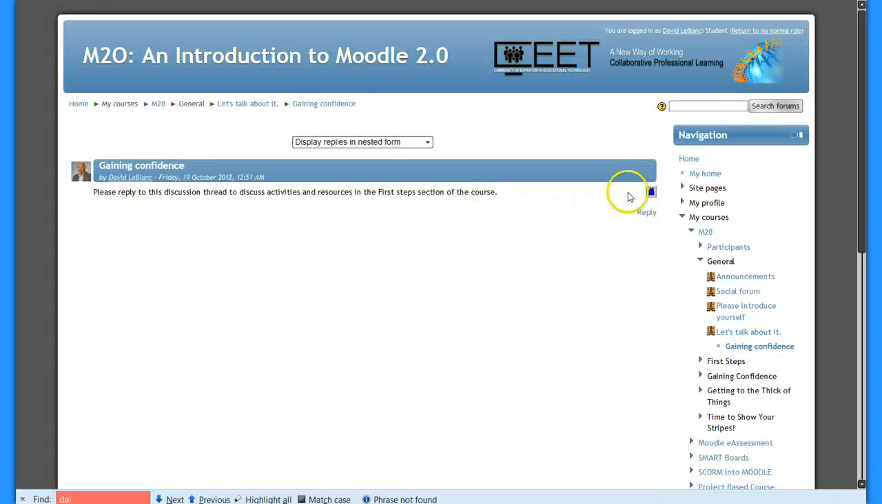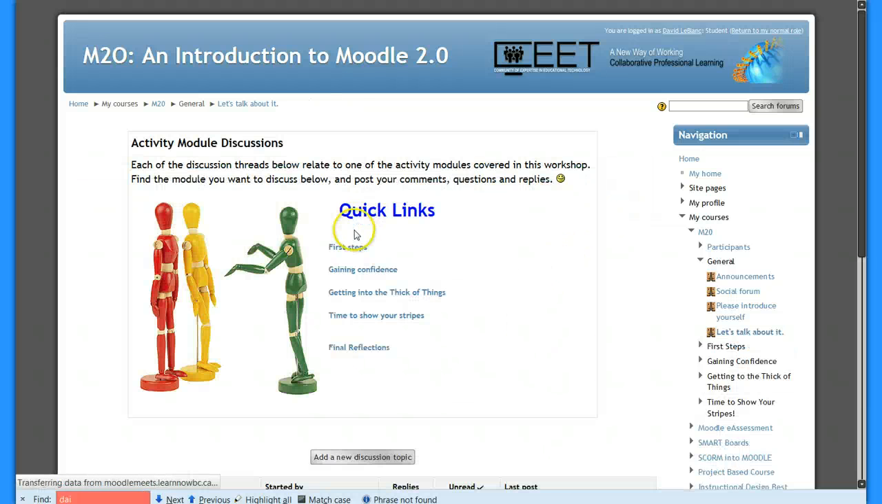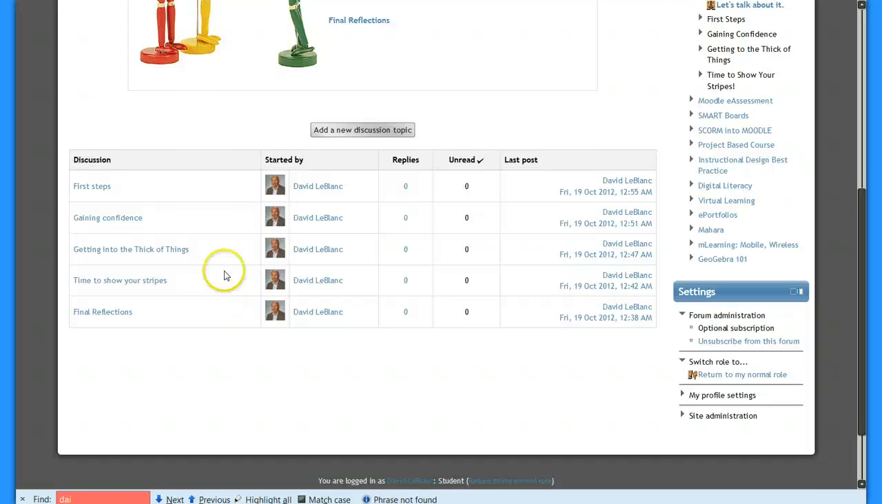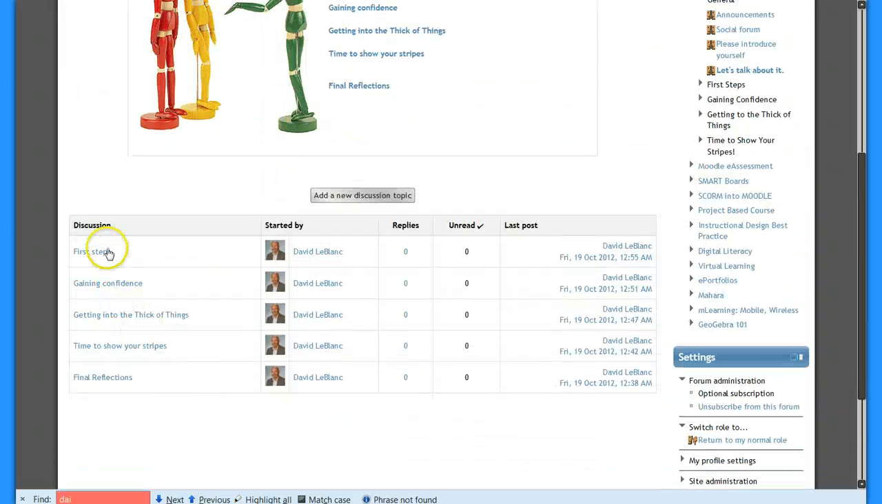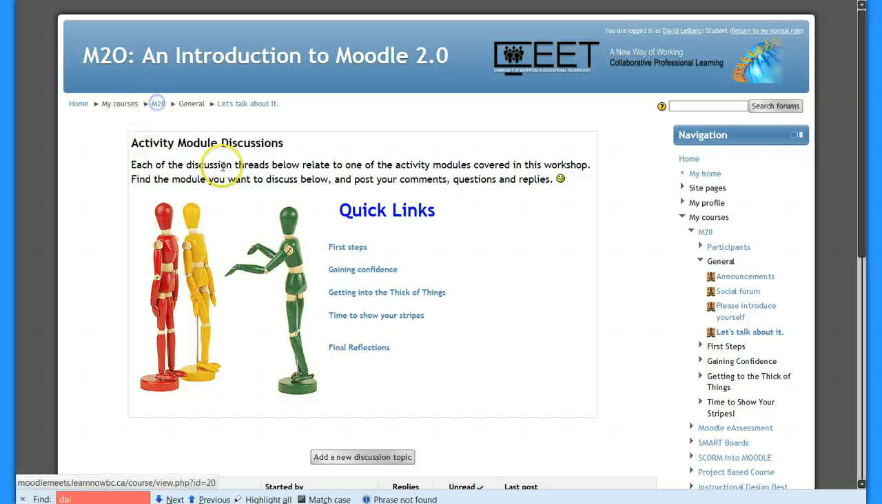I'm just going to go back. This little button here is just to go back to the Let's Talk About It discussion section. But these are all linked to these. And these, I didn't do it, but I should have, are involving the parts of the sections of the course.